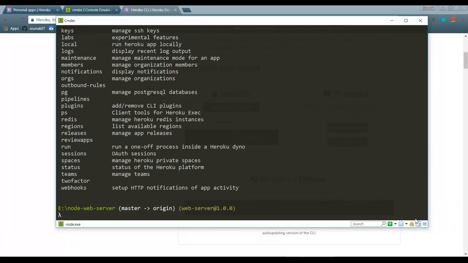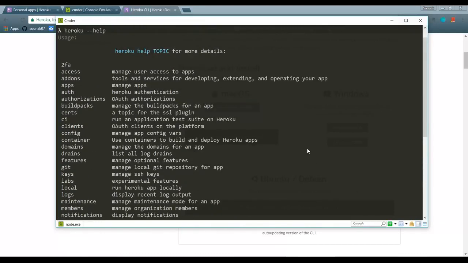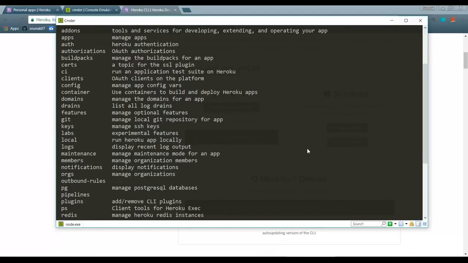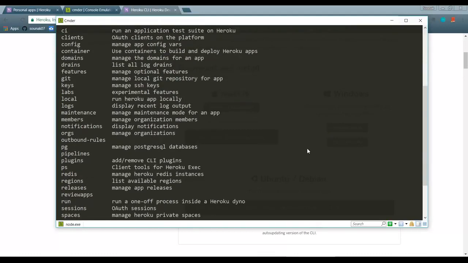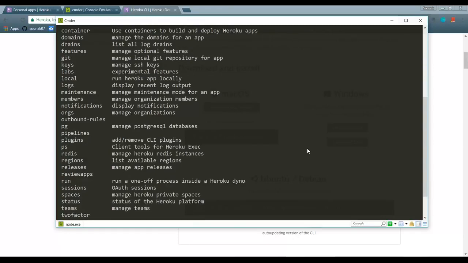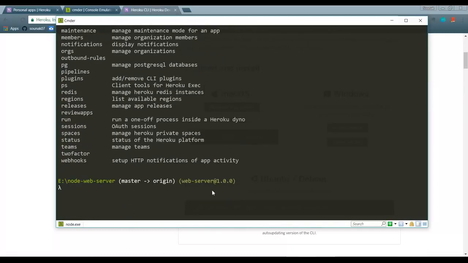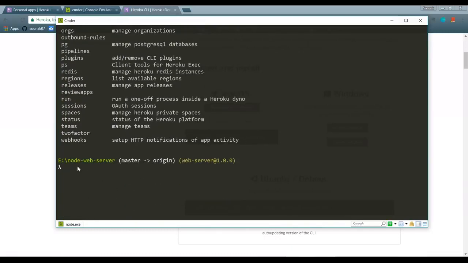So as you can see, it went through some processes and it is showing you all the commands that you have with Heroku. You can just go through these commands. It will help you in various instances. So the next step that we have to do is log in into our Heroku account.